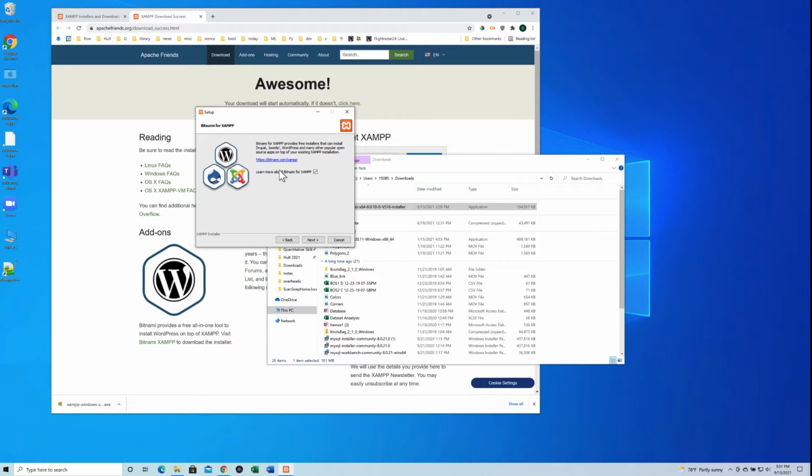And there is an option to add the ability to download additional software using Bitnami, which is associated with the XAMPP people, for plugins like Drupal and Joomla. WordPress is a really popular blogging software. We won't be blogging too much on our installations.